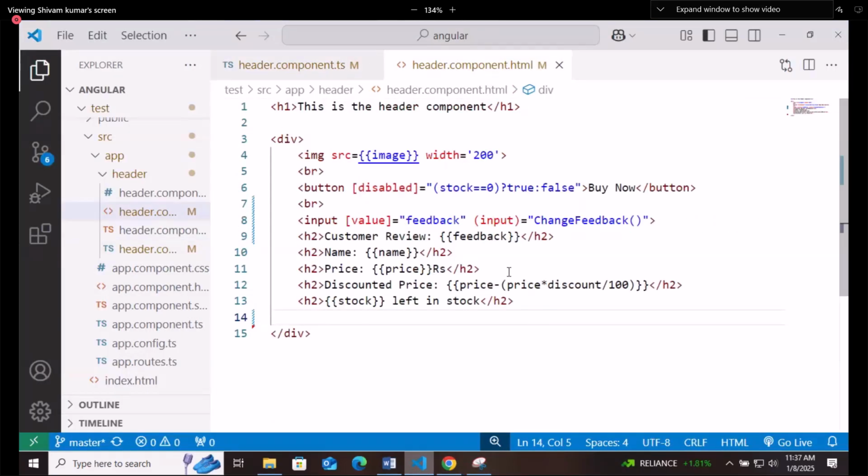For that, let's do something. How are you calling the function? I'm calling this change feedback function without any argument, right? I'm just calling a normal function. So do one thing, give it an argument as dollar event. What I have done is I have called this function using an argument, dollar event.